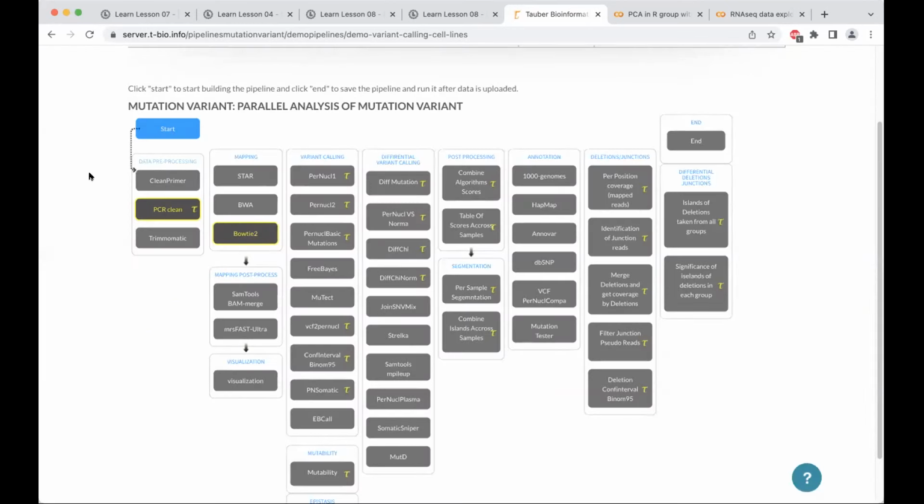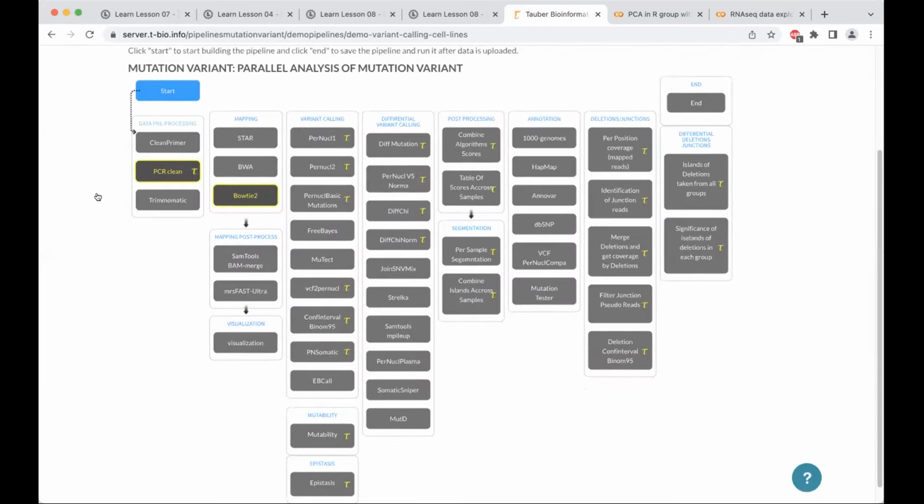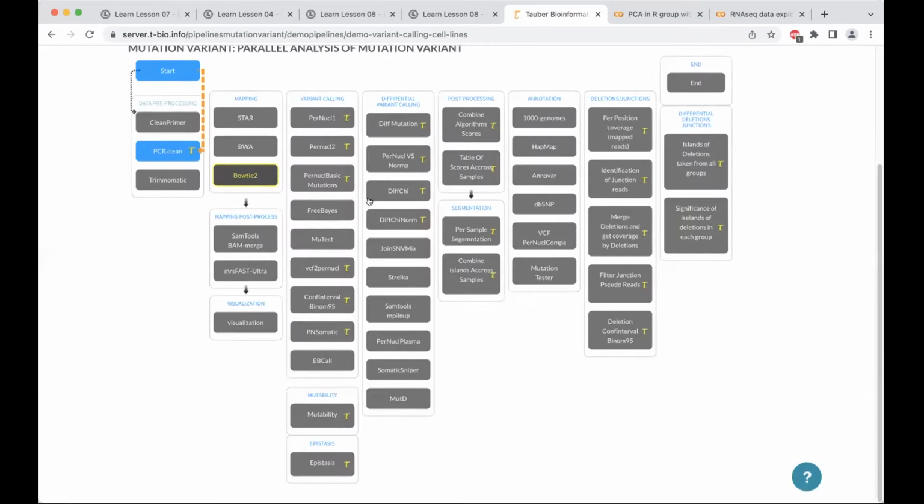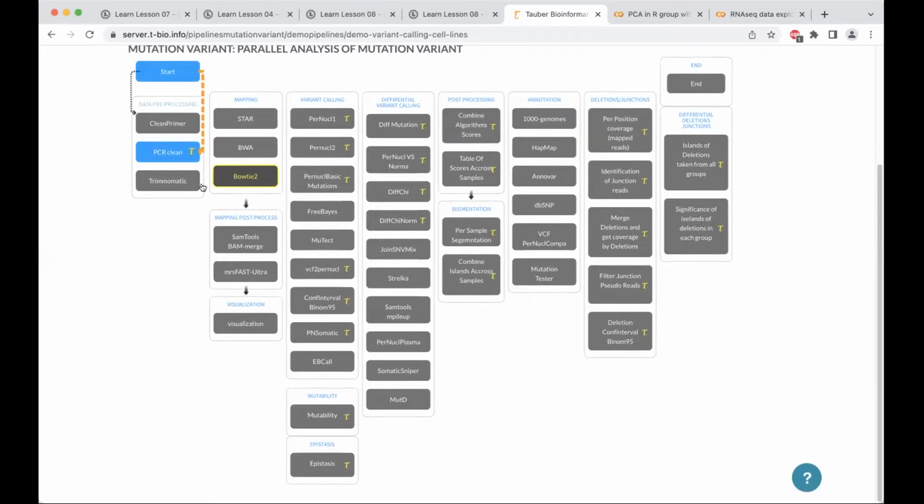Before selecting each option, you will get a short information window of what that algorithm is going to perform. For example, this algorithm is going to clean up your PCR amplification duplicates and amplification biases. You click OK, and then you have several options. Now we have only one option available for our next logical step.